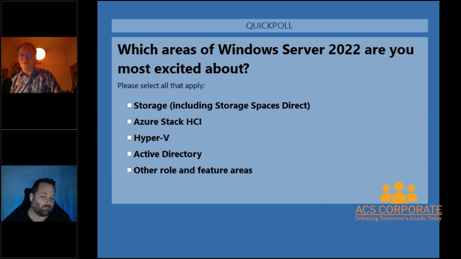Yeah, that's not what the poll is saying, though. It's interesting. It's really just over 50% have voted, and currently Hyper-V is in the lead. And there is one trick question on this poll as well. Okay. I know which one it is.